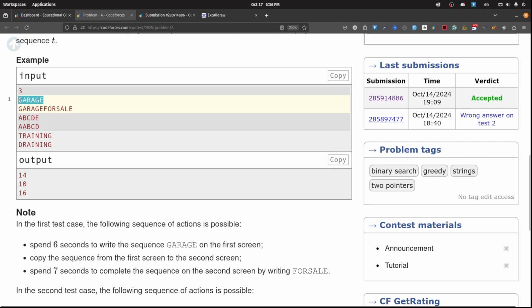So just count the number of characters here. After counting, I have to copy those characters to the second screen. What is the minimum time required for this task? Writing those characters requires 6 seconds, and copying them into the second screen requires 1 second. So 6 plus 1 is equal to 7 seconds already spent. Now, how many characters are left? There are a total of 7 characters left.